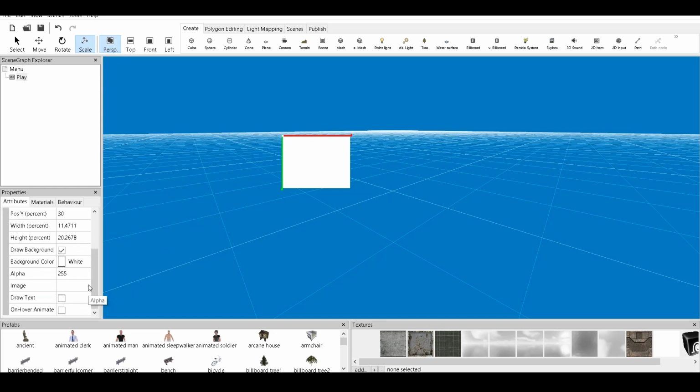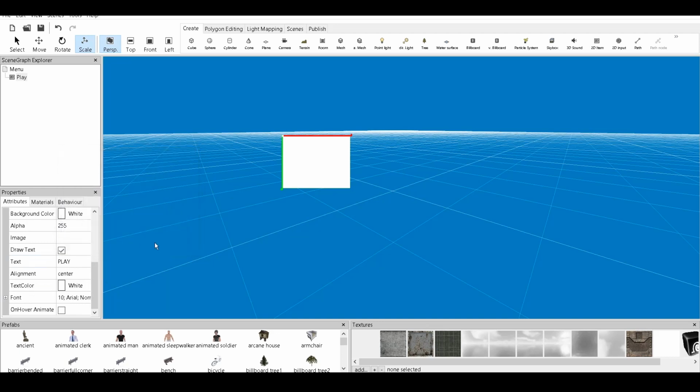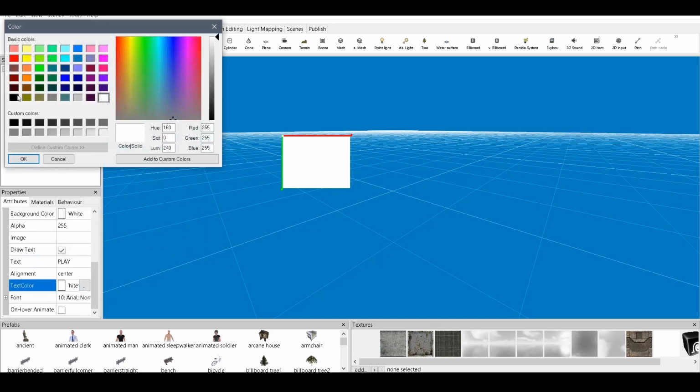And now we have 2 main versions. We have the image version or draw text. Now sometimes people use both, but I always use image. If we click text right here, and if you can see, I can write text. So play. Now, it's not visible because the color is white, but if we change it to, let's say, orange, it will show like this.